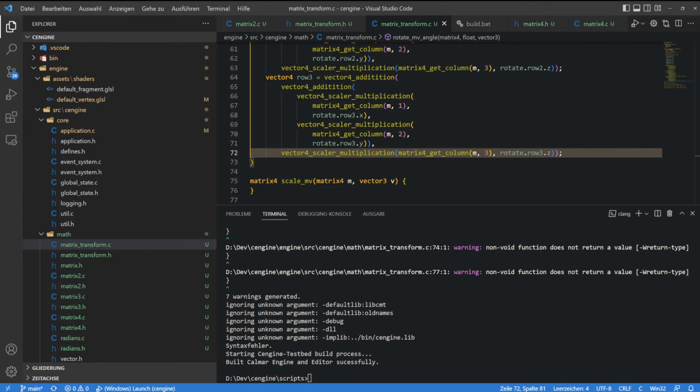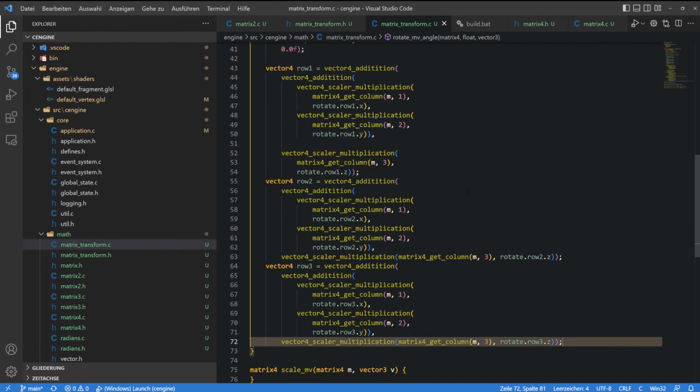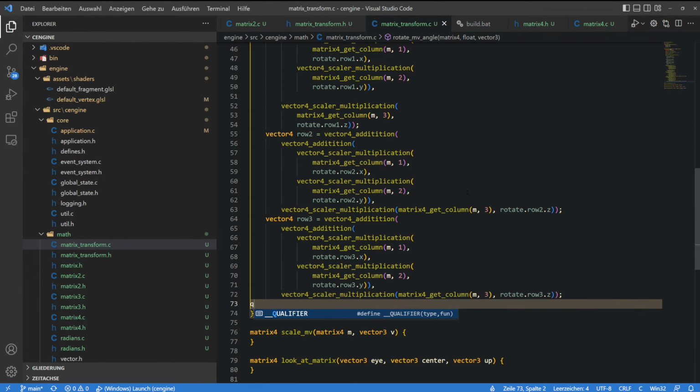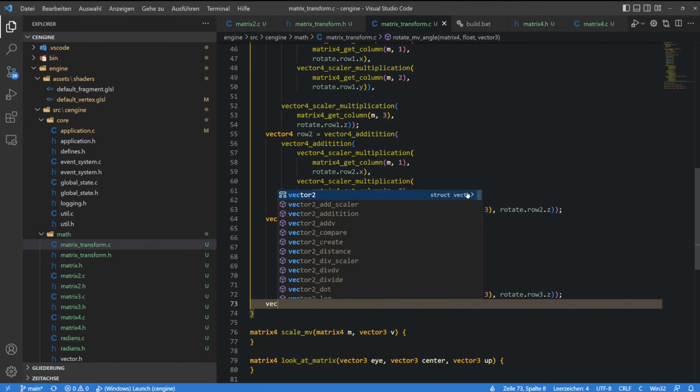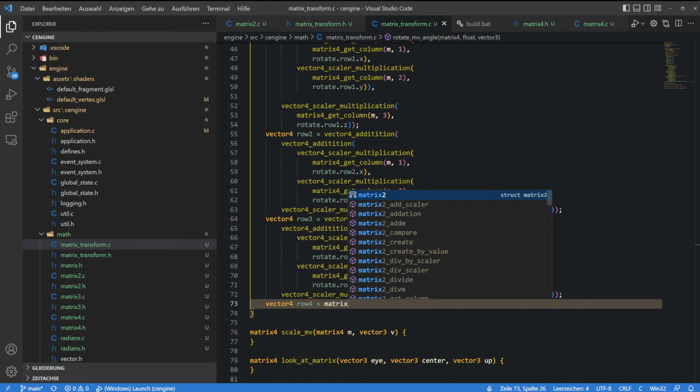Okay, nice, very nice. So now we have the 3 rows, but obviously a matrix 4 has 4 rows. So what we're going to do with the fourth row is a vector for row 4 is just equal to matrix for.